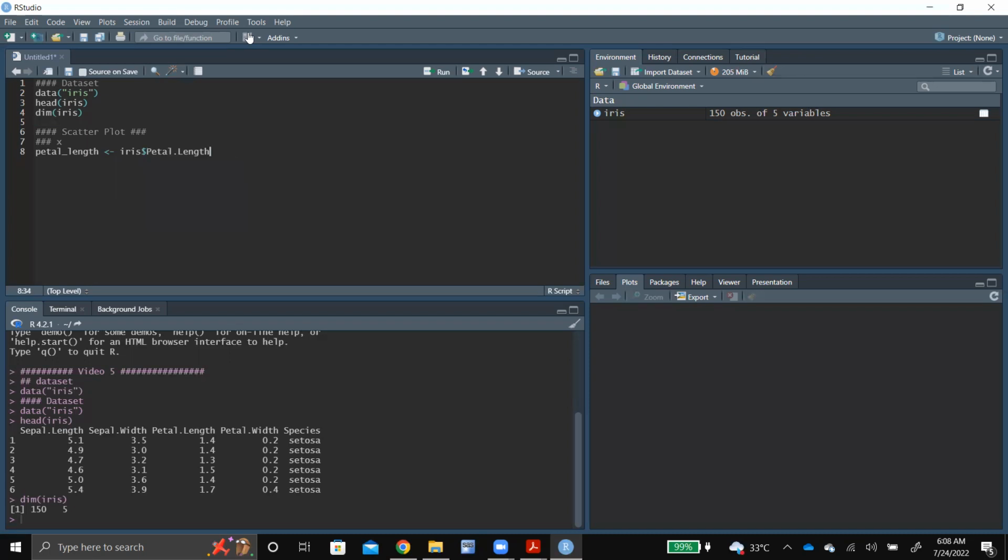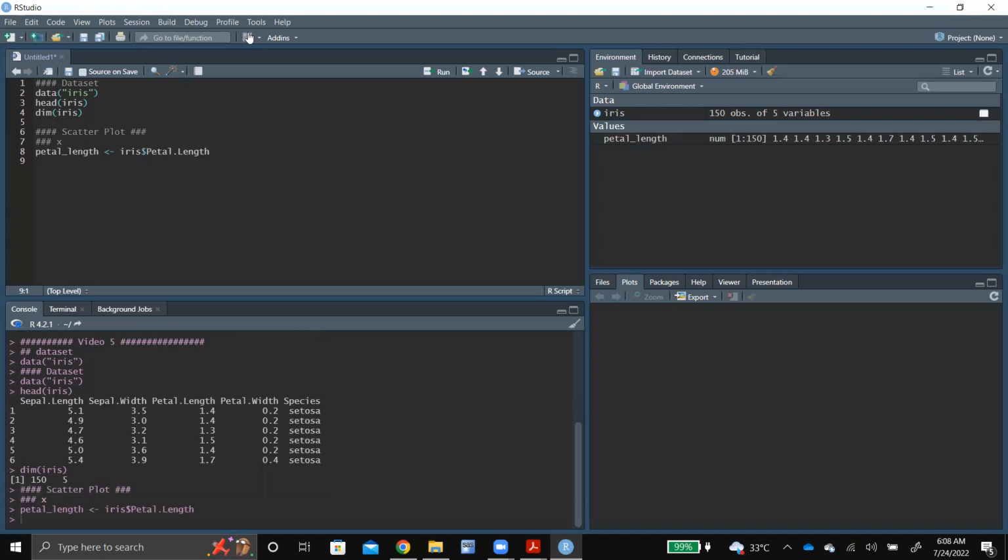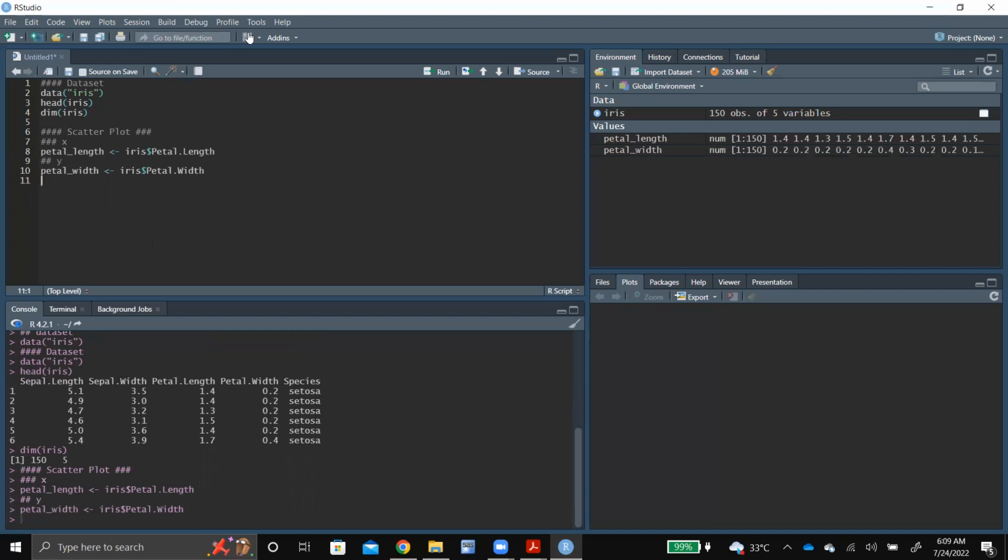This is easier for me to do the correlation this way, so that I don't have to always write iris dollar. That's why I'm doing a shortcut over here. I'm renaming these variables, and let me have my Y. Let me rename my variable Y as petal underscore width, that is iris dollar petal width. You can omit this part, but I'm doing it so that I don't have to always write iris dollar. To omit that part, I'm using petal length and petal width.